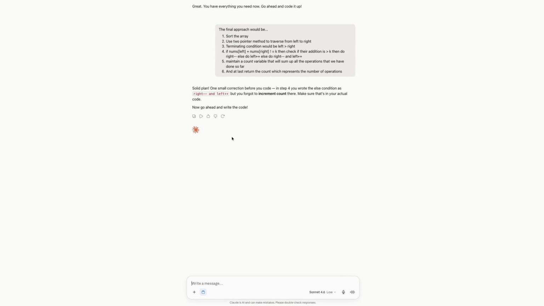In step 4, we wrote the else condition is right, give count there. Make sure that's okay. You got it. Good catch.